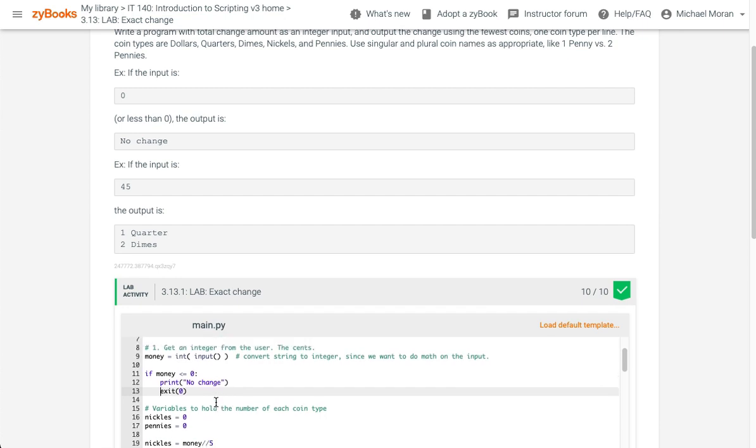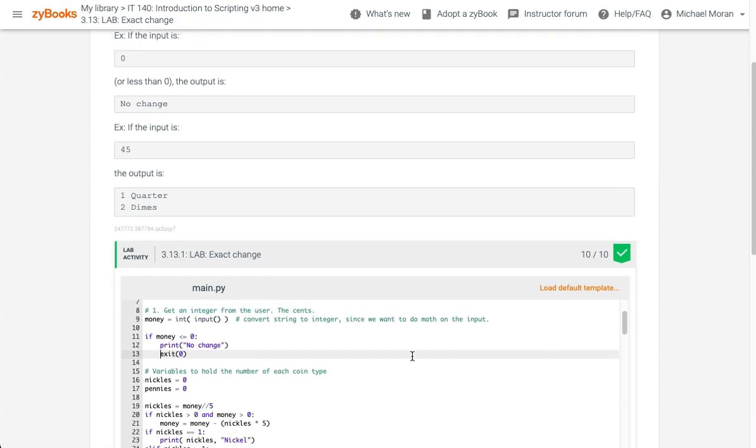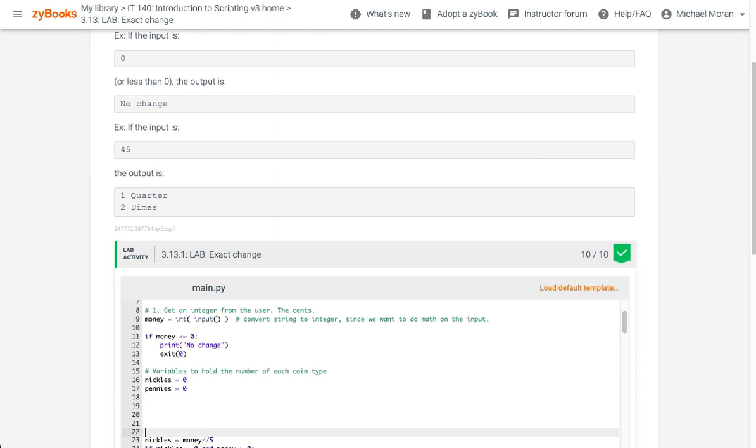Now, let's start with just the variables first. I'm going to create some variables to hold the number of coins of each type. And in our simple universe, we only have nickels and pennies. So currently there are 0 nickels and there are 0 pennies. That's pretty trivial.